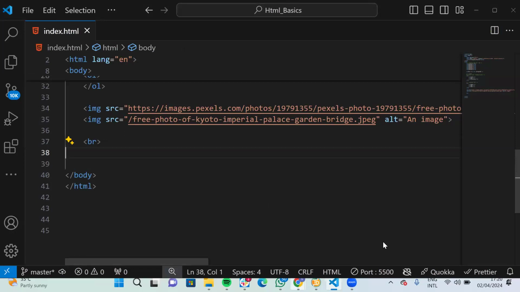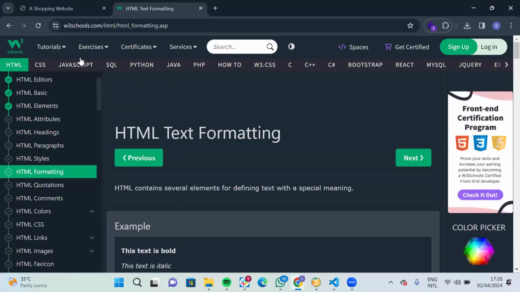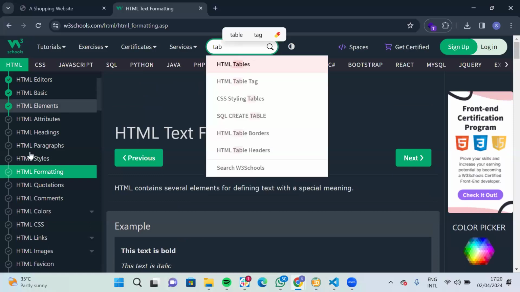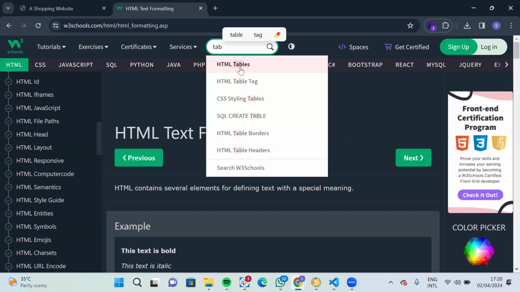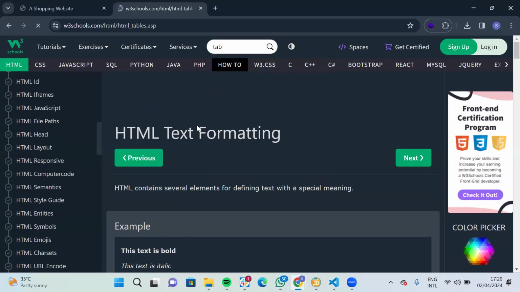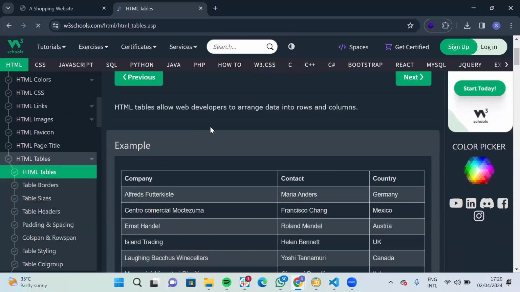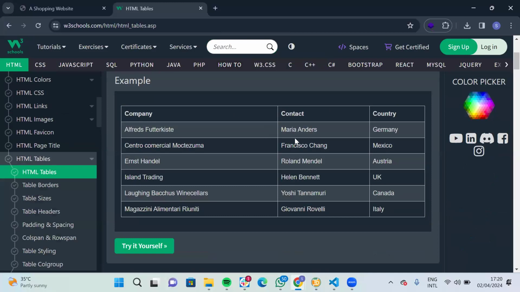So if you go to W3Schools right here, you can always see HTML tables. I think it should be here. So I just want to show you an example of how a table looks like. So this is a table right here. So this is what we mean by tables.